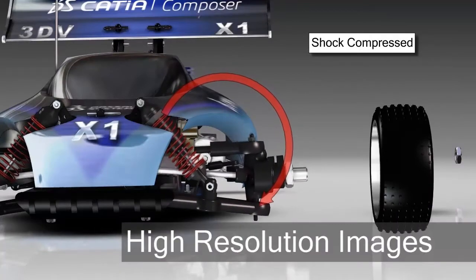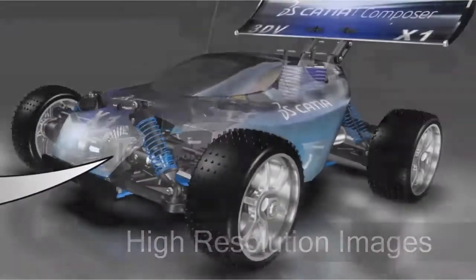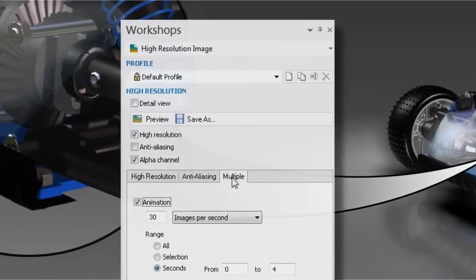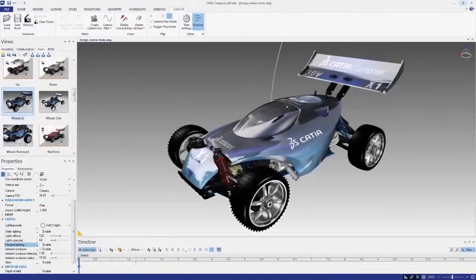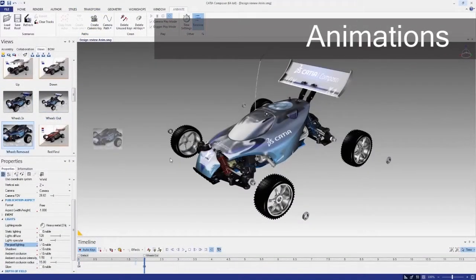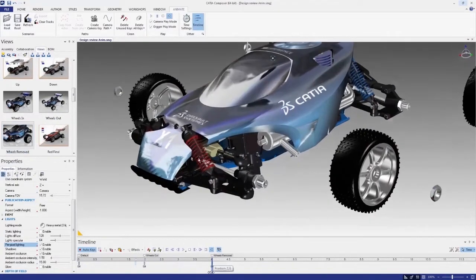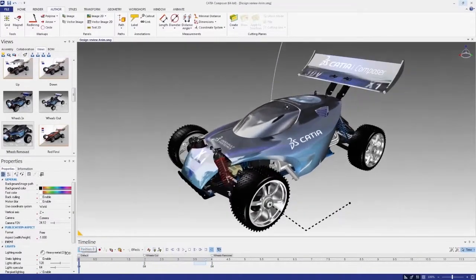Produce stunning product images for use in design review, as well as partner and customer communications using CATIA Composer's dedicated workshop for producing high-resolution raster graphics. It's a snap to create appealing animations directly from your product views. You can also adjust keyframes, lighting, and cameras, enabling you the creative freedom to develop highly successful product communications.